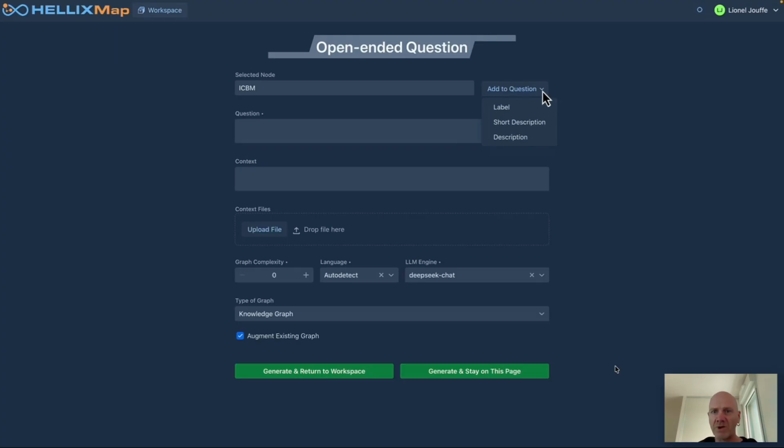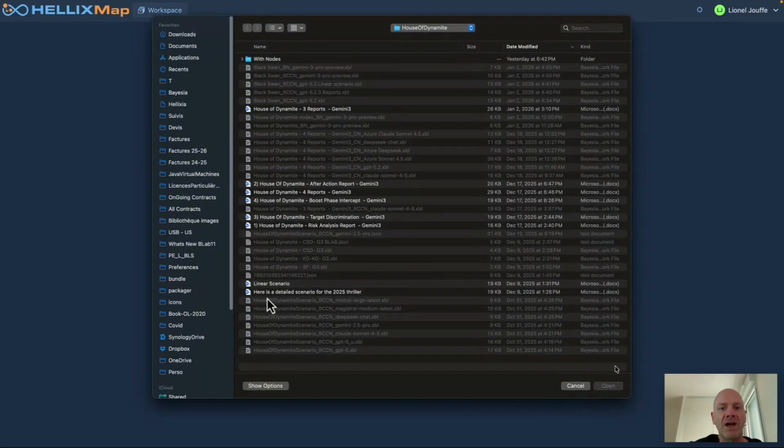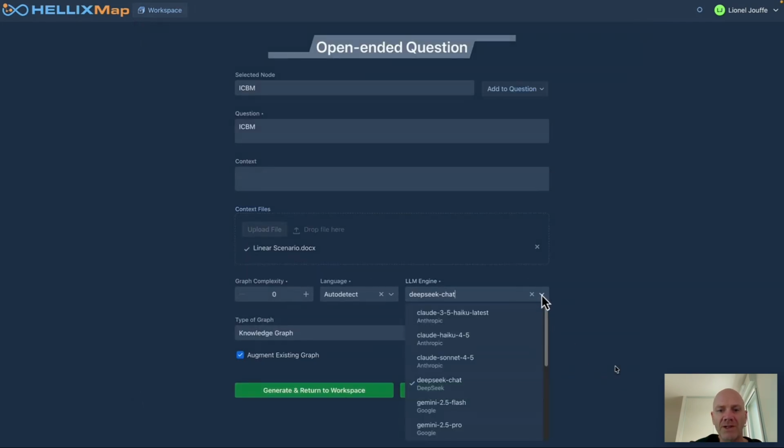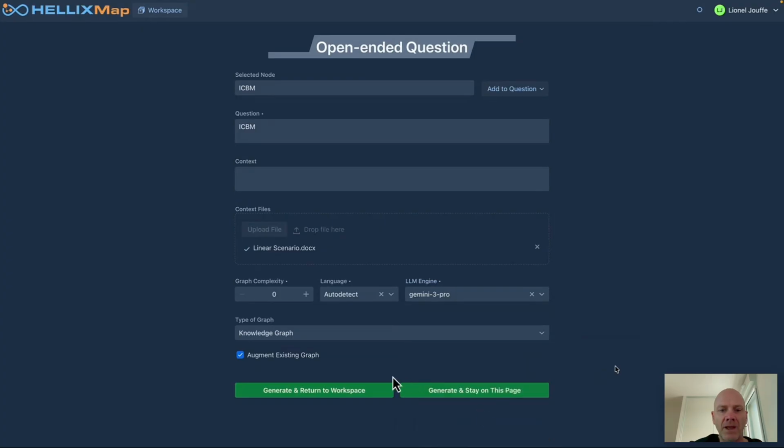So to build the question, I can just use a label. I can also select to use a short description that is associated with this node or the description. So here I'm just going to use the label because it's informative enough in this context. I'm going to associate a linear scenario and then select again Gemini 3 and select the option augment existing graph. So which means that I'm going to create a knowledge graph that will focus on ICBM using the file, the linear scenario, and then create a graph that will mix two knowledge graphs if you want.